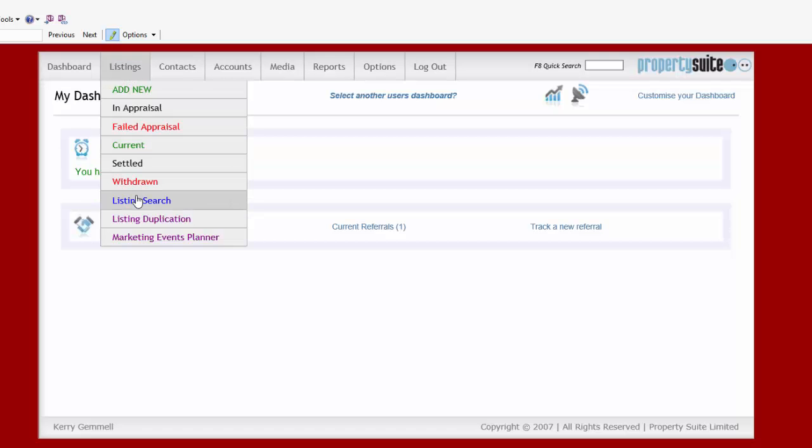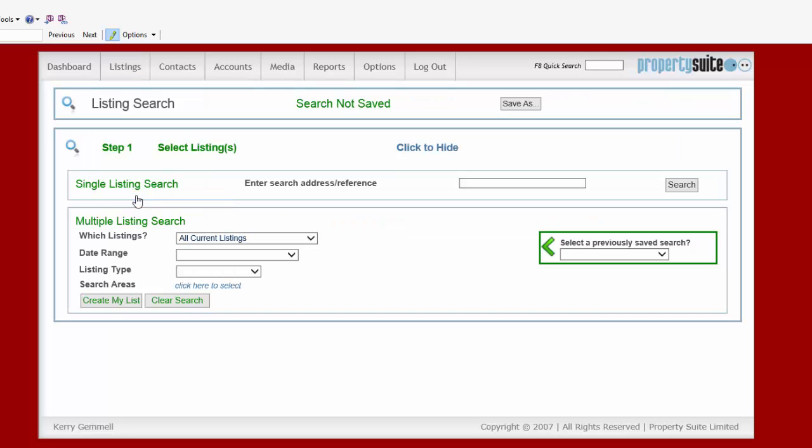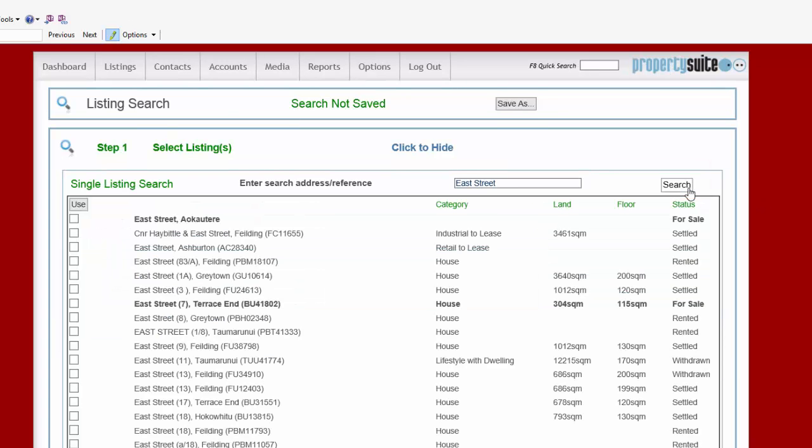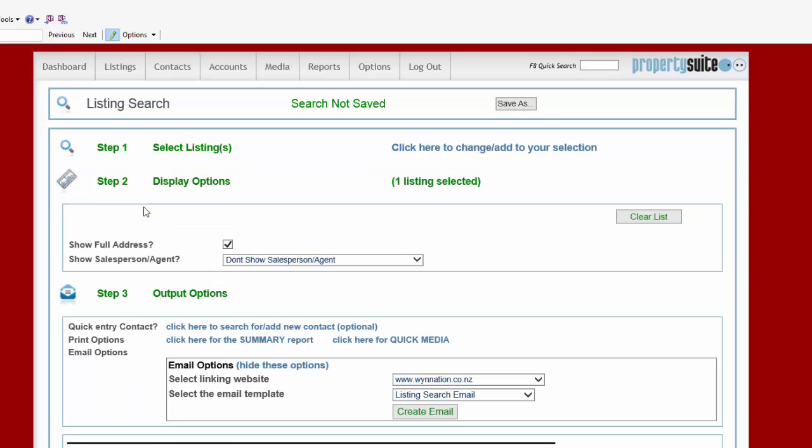So we'll go to the listing search. The first thing you'll notice is that the single listing search will now display above the multiple listing search. So you can still type in there the street address, or you can use the listing number to search. You'll now find it display across the full screen, and you find the one that you're after, give it a tick and then click use, and then you'd carry on like normal.